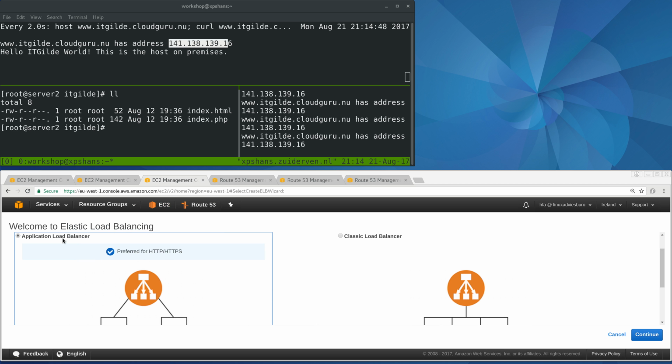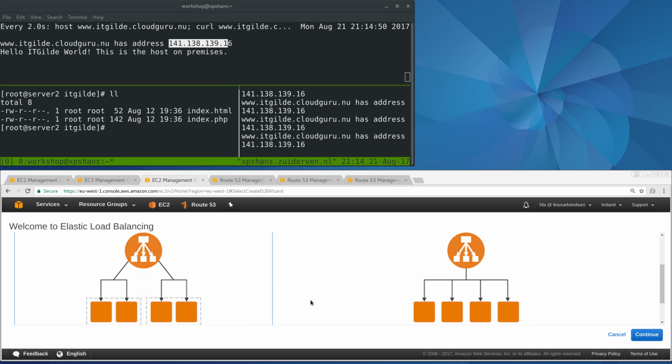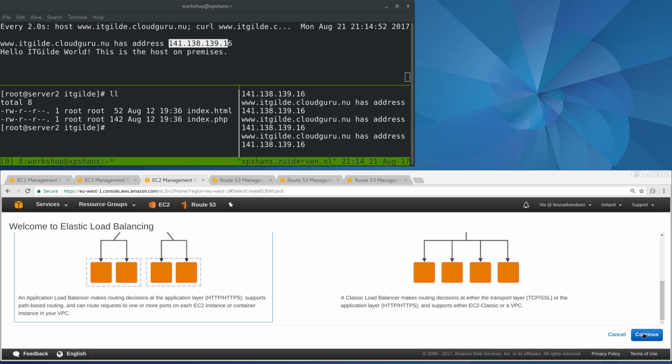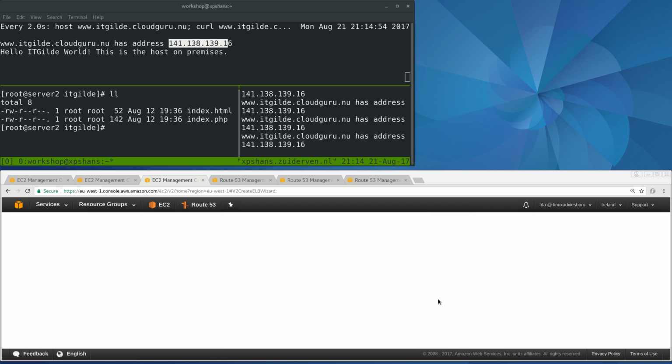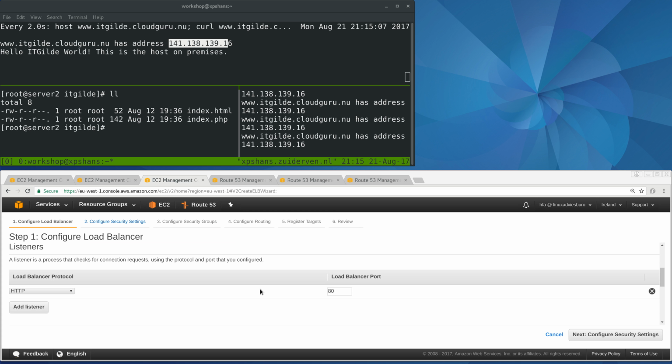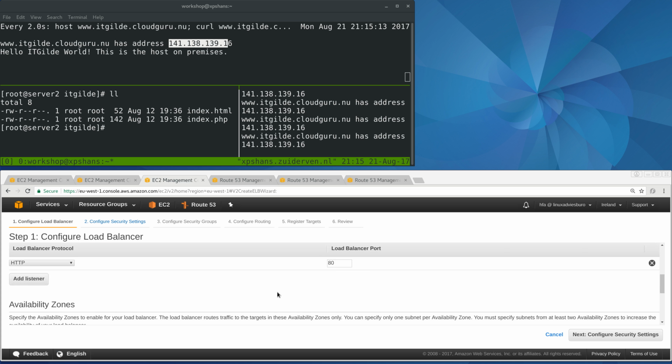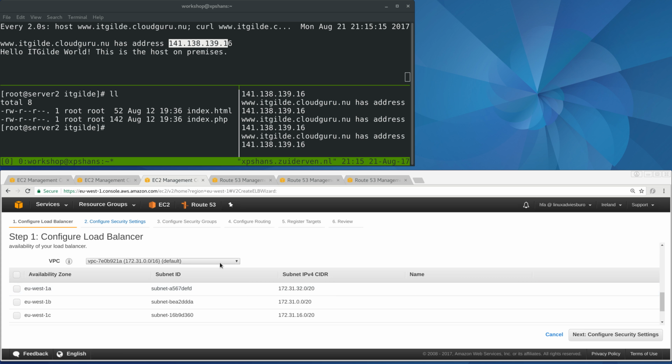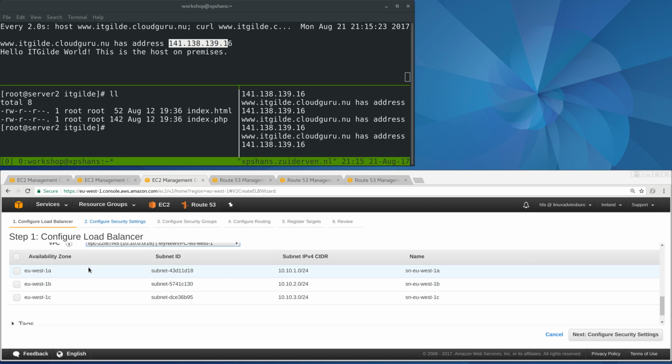As I said, we're going to use the default application load balancer, and we're going to continue. I'm going to give it a meaningful name. It has already the HTTP listener configured, so I don't need to add any more. I'm not going to use the default VPC. I'm going to use the VPC that we created for this specific purpose.